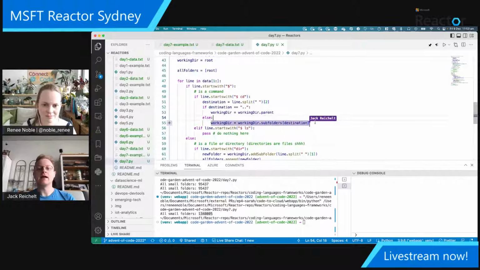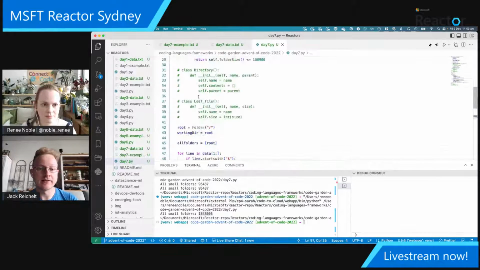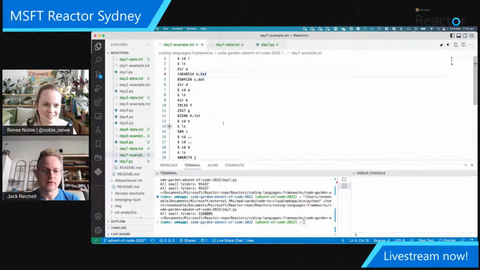Similarly, it works in the opposite direction with the subfolders. So we say working dir equals the working dir dot subfolders, and then we use square brackets and supply the destination. So the destination here is going to be the name. If we have a look at line 7 of the example file. Yep. So you can see here we have $ cd a, and that says change us into the a directory.